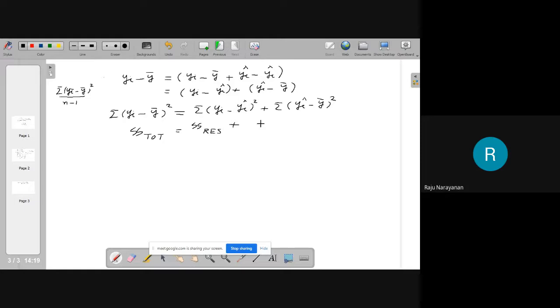Plus yi cap and y bar. Yi cap is the estimated value. Y bar is the overall mean. This is called the regression sum of squares. Therefore, this is the partition of total sum of squares into two. One is not explainable by the model. That is what is called residual. The other is explained by the model.